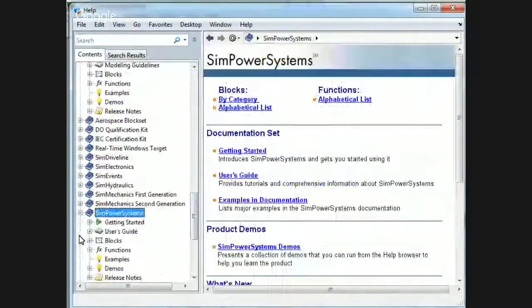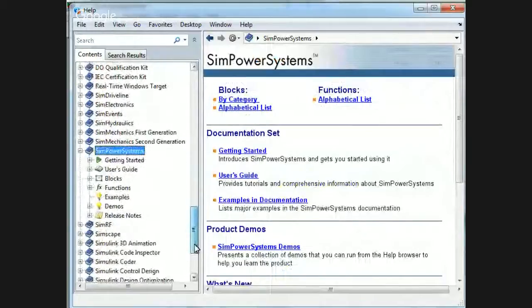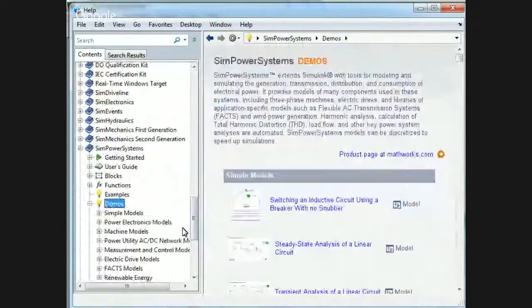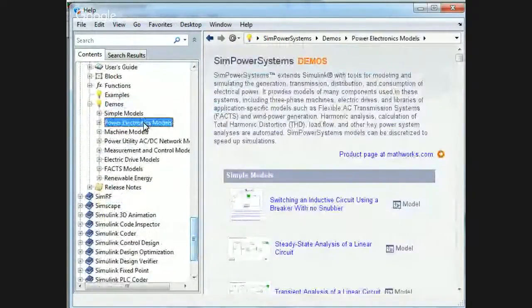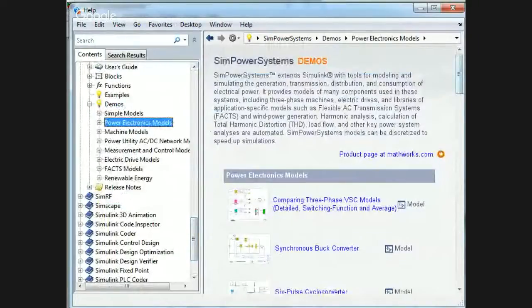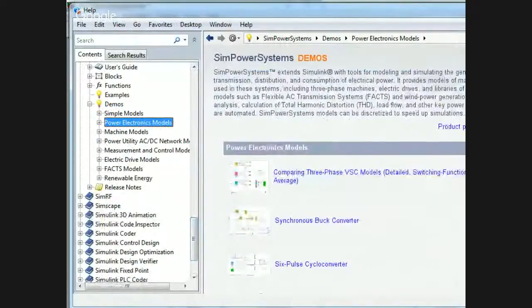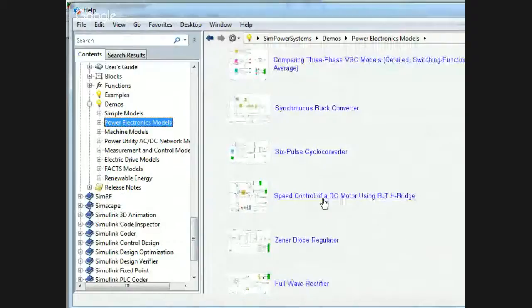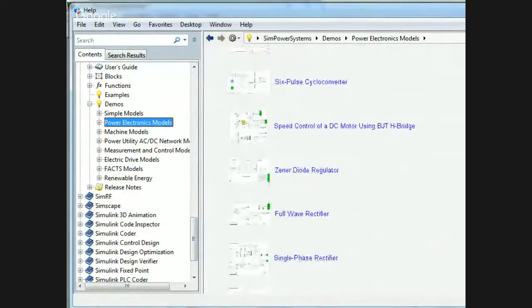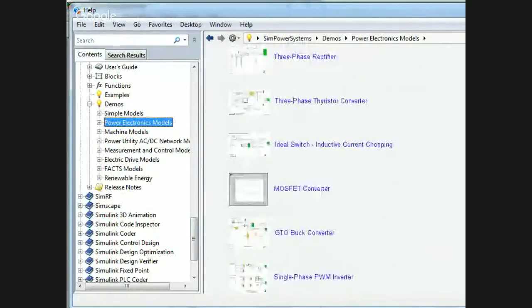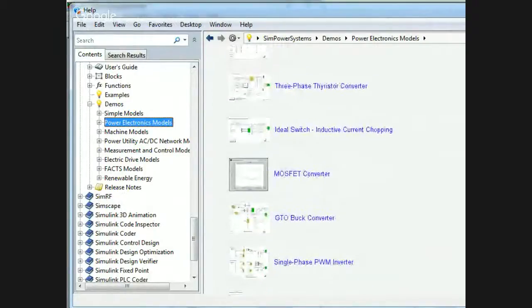Go into SimPowerSystems. There, you can see that power electronic models are already available. Whichever model you want, say a speed control of DC drive, it comes in Drives. You can take any inverter or similar model. The single phase PWM inverter is there.